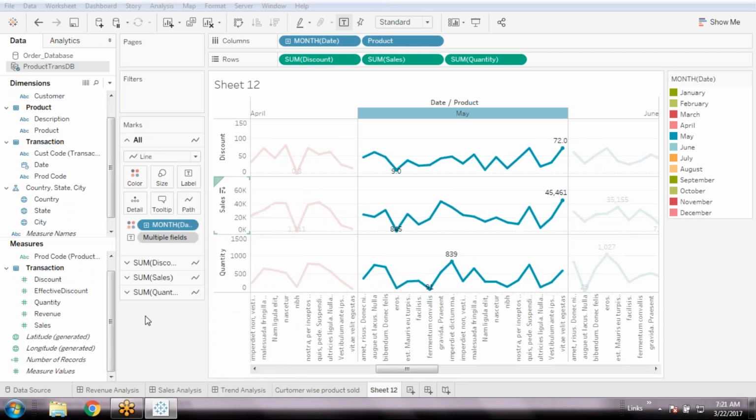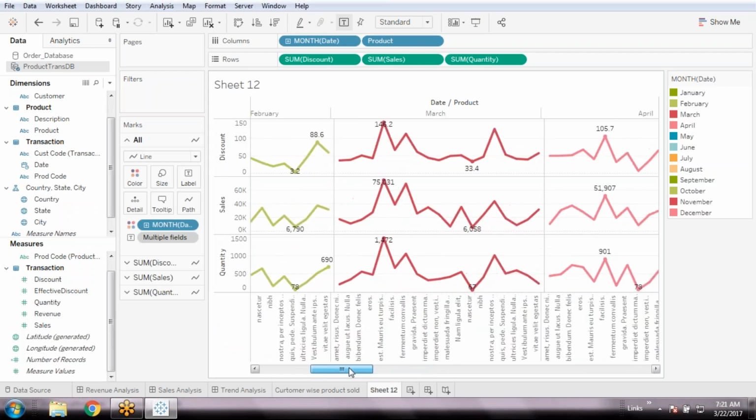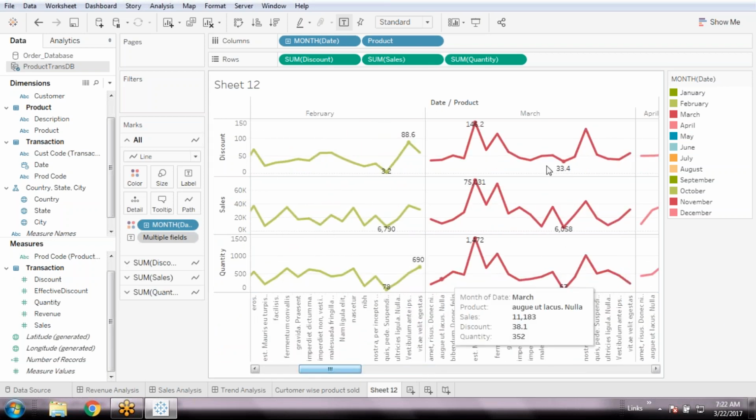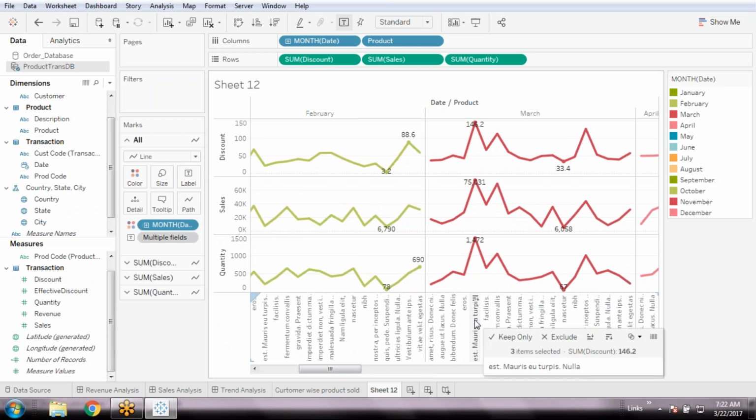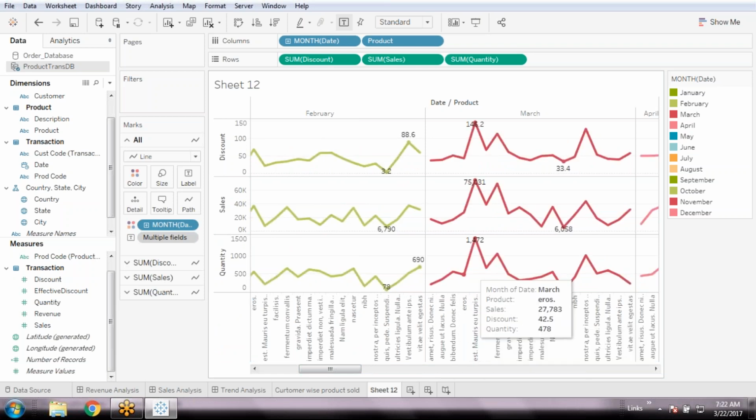Okay. So this should be easier to analyze, whichever data is highest in this case. For March, which product is highly sold? This particular product is highly sold. The highest node is here. Lowest is this one.